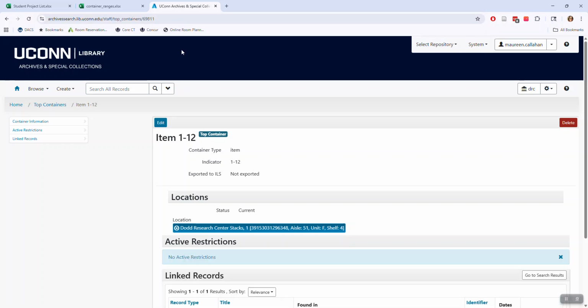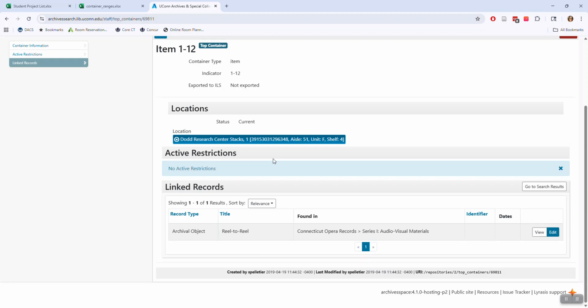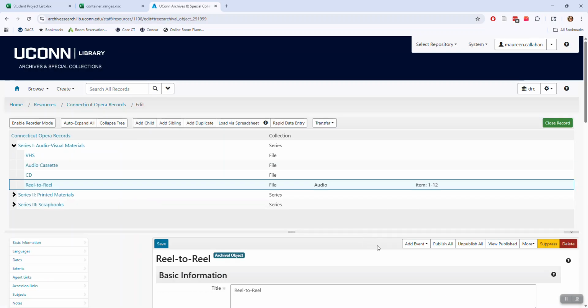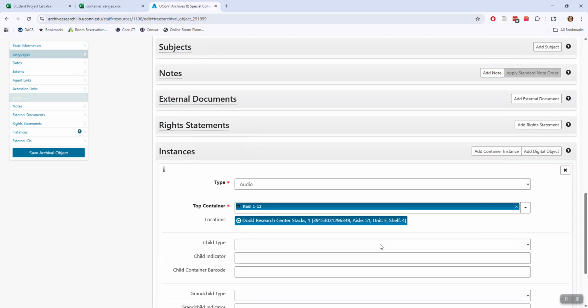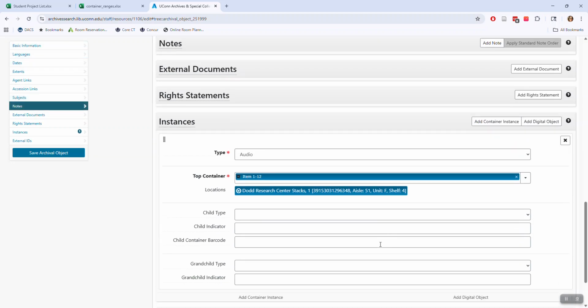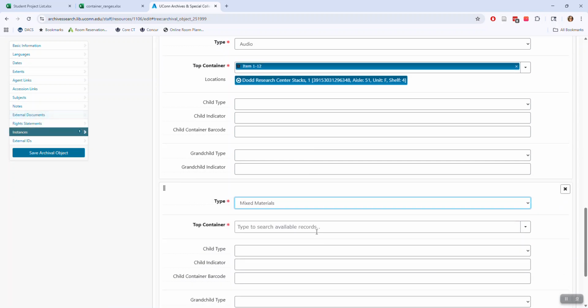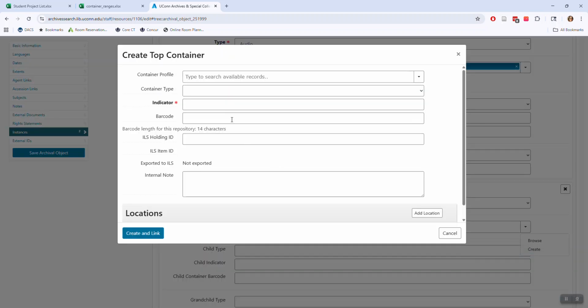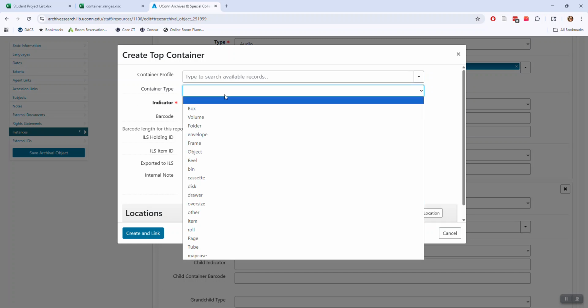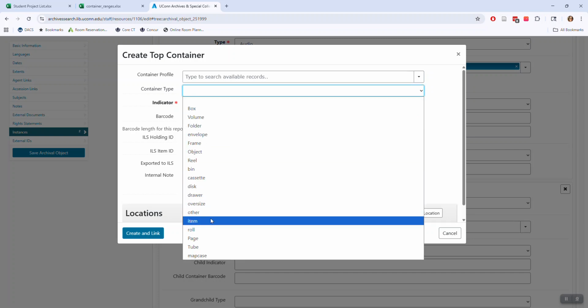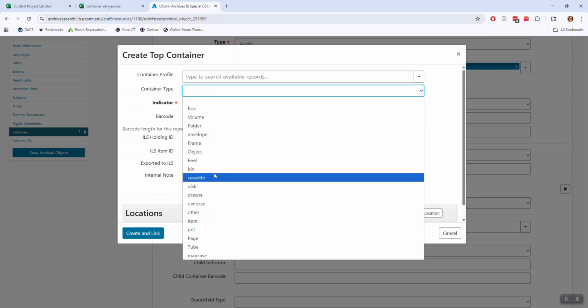Go here. And here, these are items 1 through 12. So these are reel-to-reels, so that's why it's reel-to-reel 1, reel-to-reel 2, etc. So again, I would go in and I would edit. I would go down to my instances, and I would create a new container instance. Top container, create. Let's see. In this case, again, it was item, so you want to reuse that.